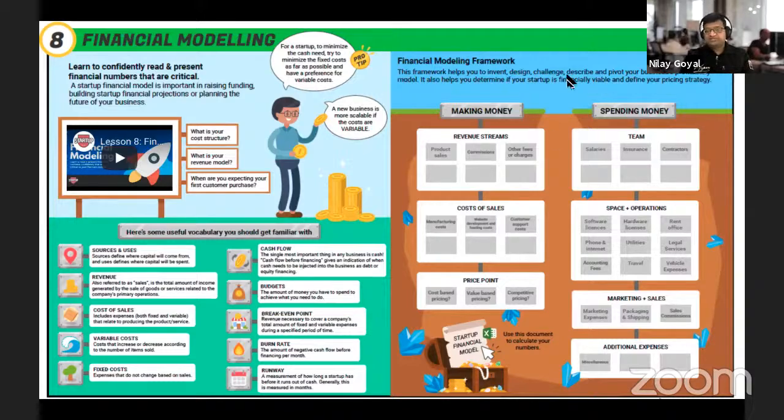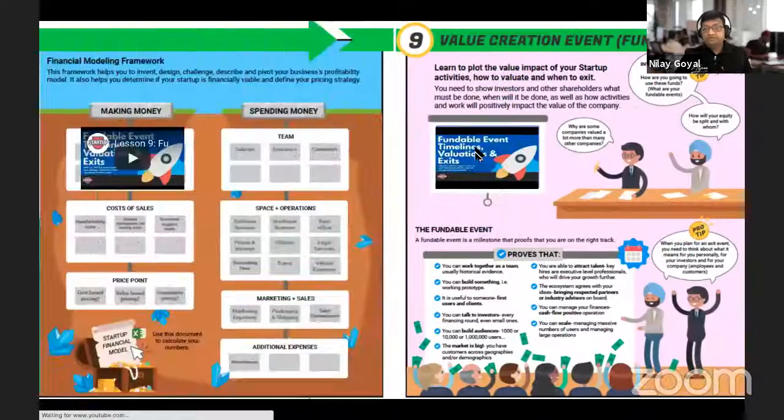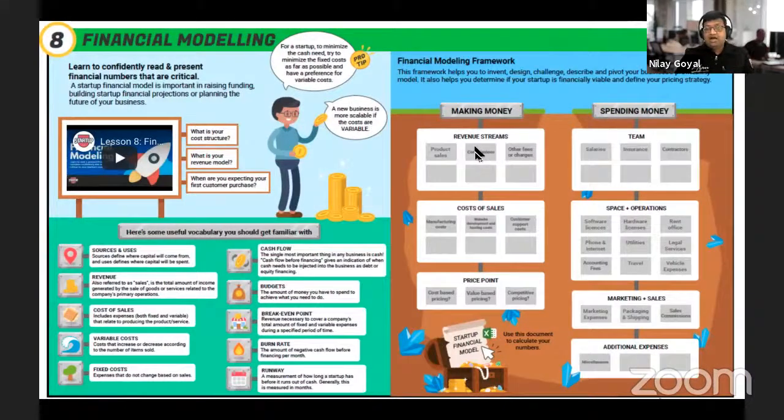It starts off by actually understanding how you are making money and how you are spending money. If you look at making money, you need to look at what your revenue streams are, what your cost of sales is, and what your pricing is. And then how are you spending money? What are some of your key cost elements? Understanding your team, your space and operations, marketing expenses and other expenses that you might have also. So you start off with this, and then you have a detailed financial model that you can use to create your cash flow model.